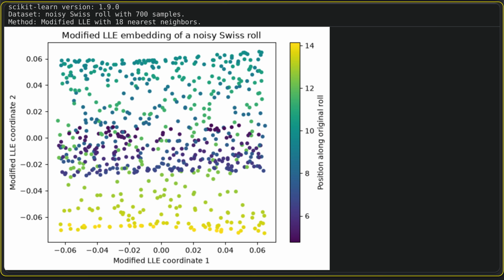This script uses modified locally linear embedding to visualize a noisy three-dimensional Swiss roll in 2 dimensions. After scaling the data, the method uses 18 nearest neighbors to preserve local structure more effectively than standard LLE. The final colored plot shows how well the embedding maintains the Swiss roll's intrinsic geometry.